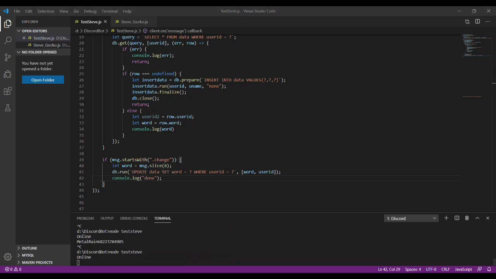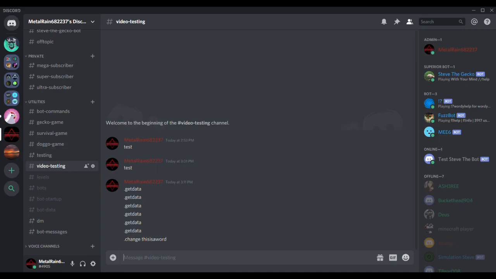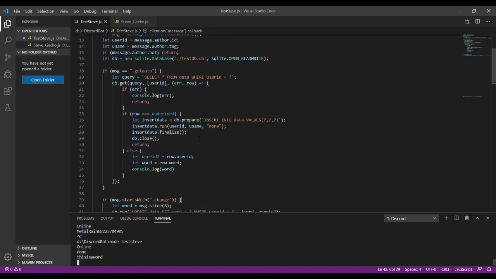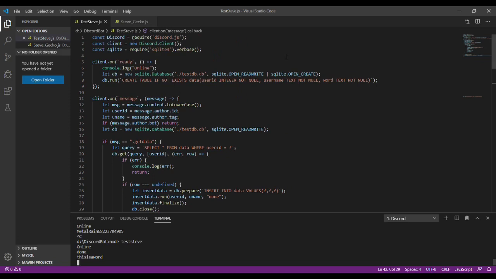So let me just hop over to Discord. Alright, so I will actually show this one. So should I do the command, which I forgot. Oh yeah, okay, it's dot change. So we'll just do dot change, and then we'll just say this is a word. Alright, so send that, and then hop over to VSC, and there we go, we see done. So we could check the database manually, but let's just type in .get data and see what pops up. So come back, and there we go, this is a word. So it had written this is a word, and we were able to retrieve that from the database.